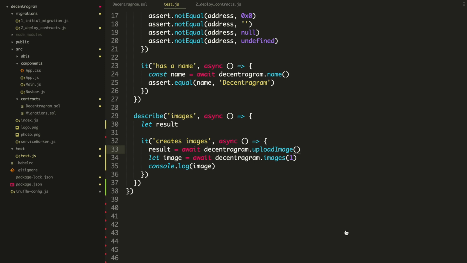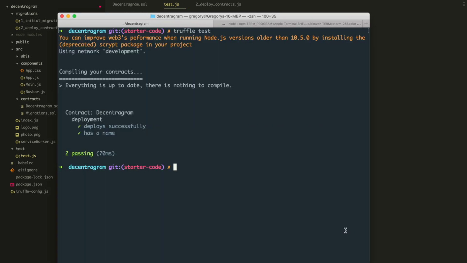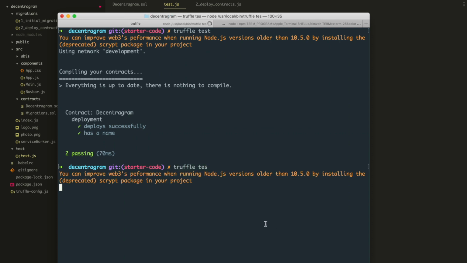All right, so let's try to run that test and see what happens. It might fail, but let's give it a try. So truffle test. Oops, sorry, I forgot a T there. Truffle test.